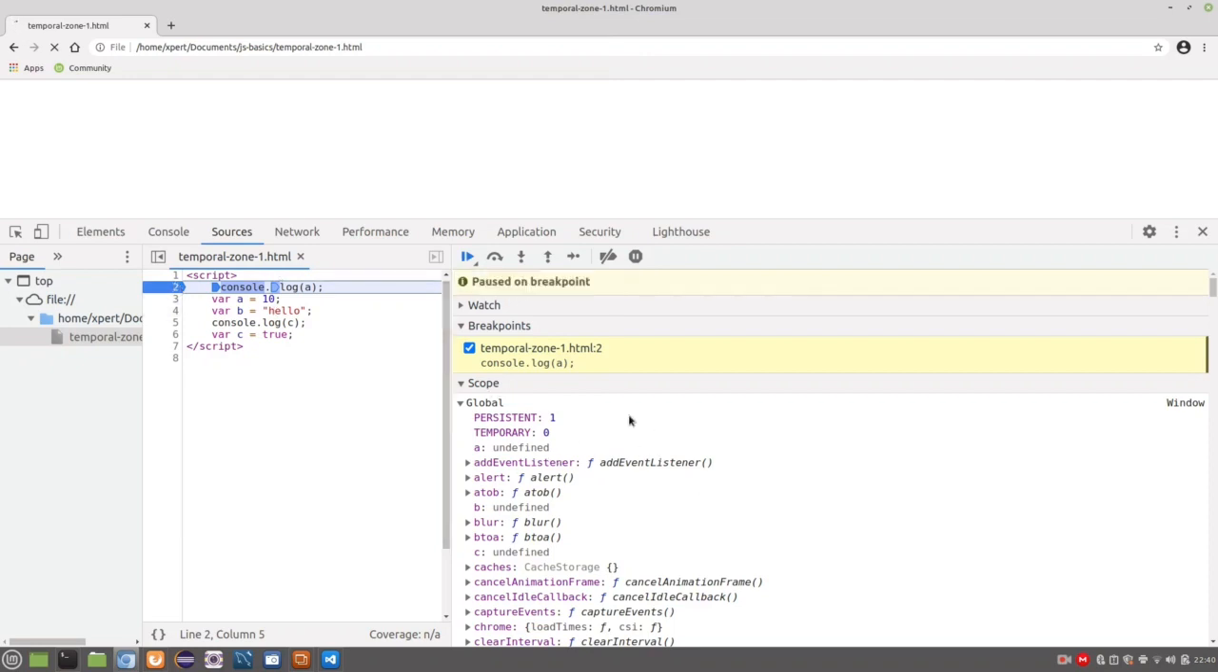Still, what we notice is that a is already there, undefined. b is already there, the value is undefined, and c is already there, undefined. So this is what happened in the memory allocation phase, the very first phase.